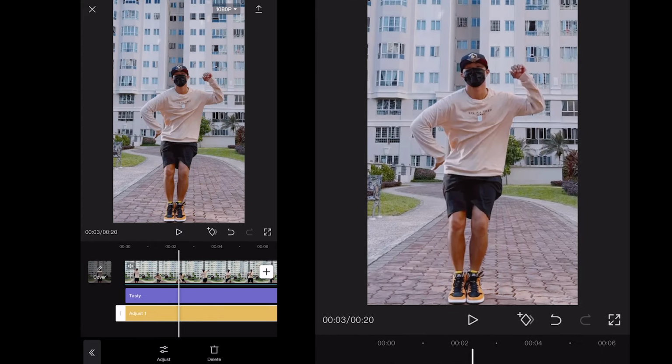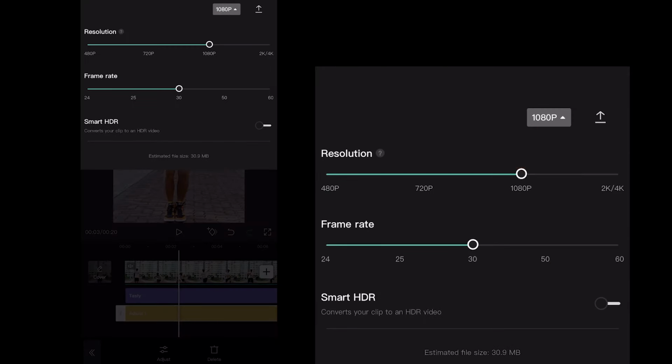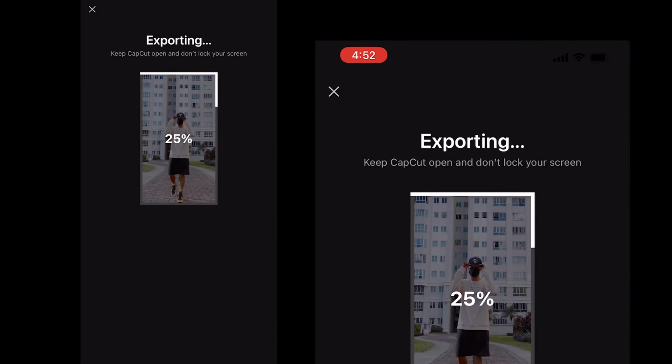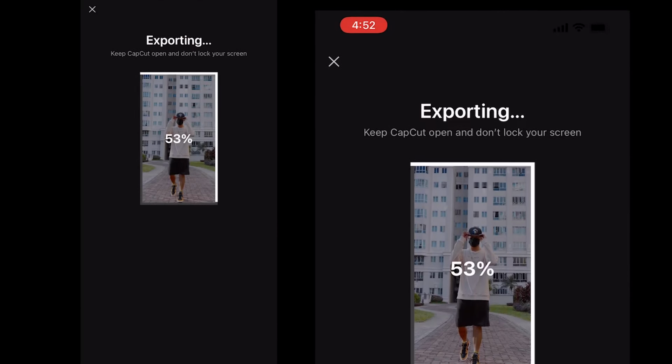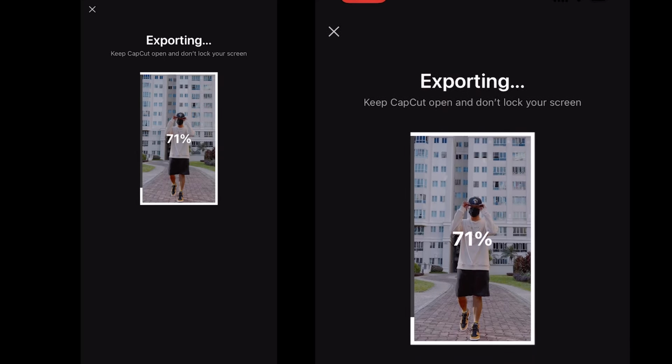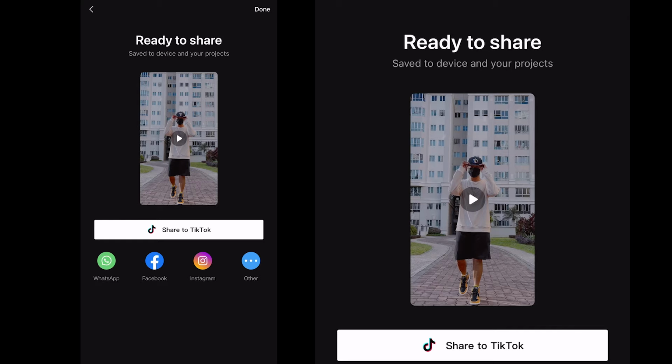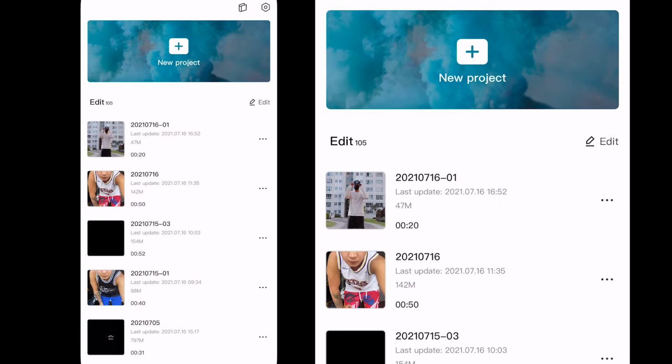Once you're done, select your frame rate setting by clicking the 1080 drop-down and drag your frame rate to 60, and then click the arrow sign to export. And it will automatically save to your phone gallery.